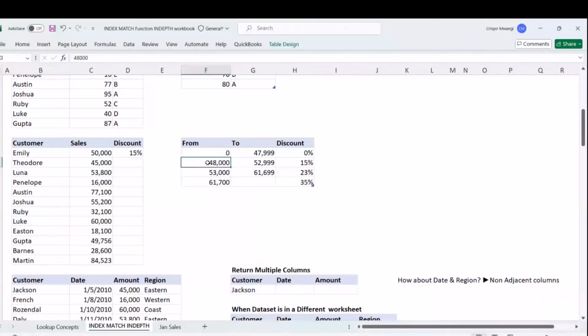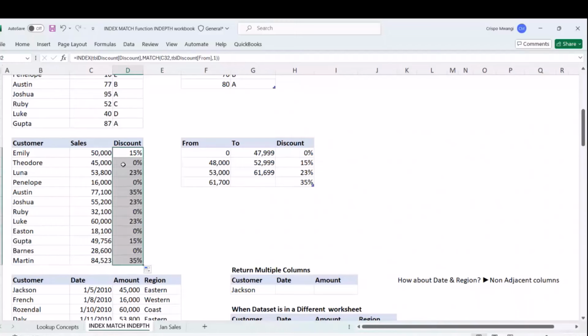Is 50 greater than 48? Yes, it's greater than 48. Is 50 greater than 53? No. Since it's not greater than 53, it gives you the smaller of those, which is 15%. So when you autofill, that's the way the approximate lookup works.